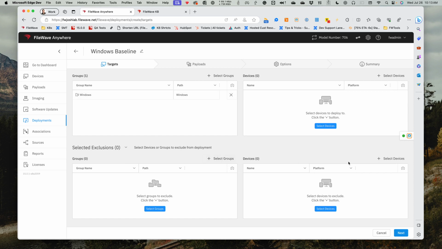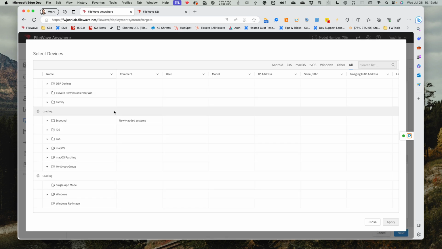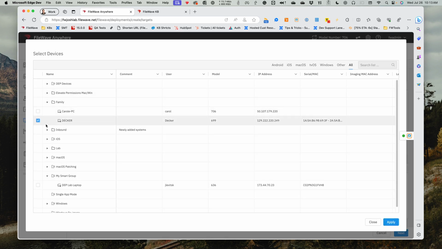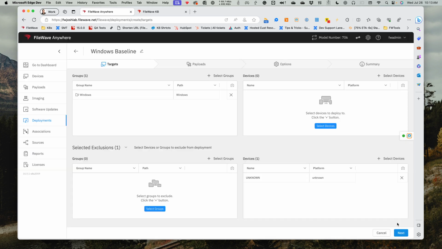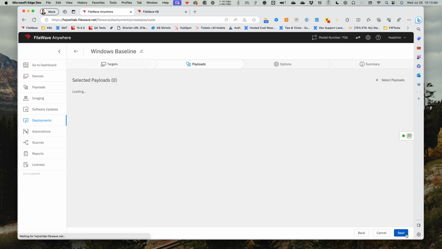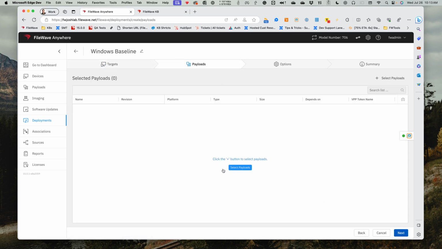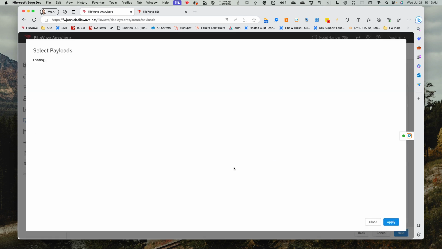Except I'm going to exclude a device here. I'm going to exclude this device. For whatever reason, it doesn't get the baseline, right? So we made it really easy to just remove one device or groups of devices. And then you'll do next. Now you select what they get.